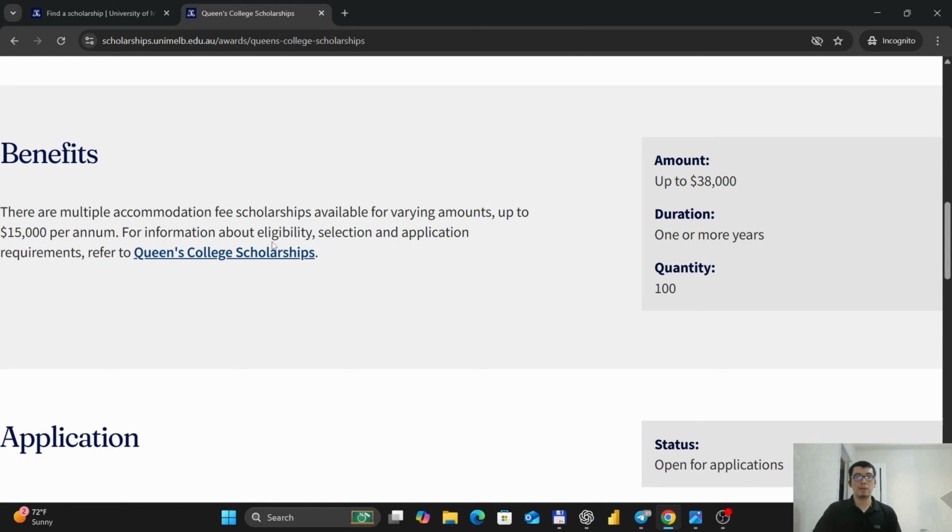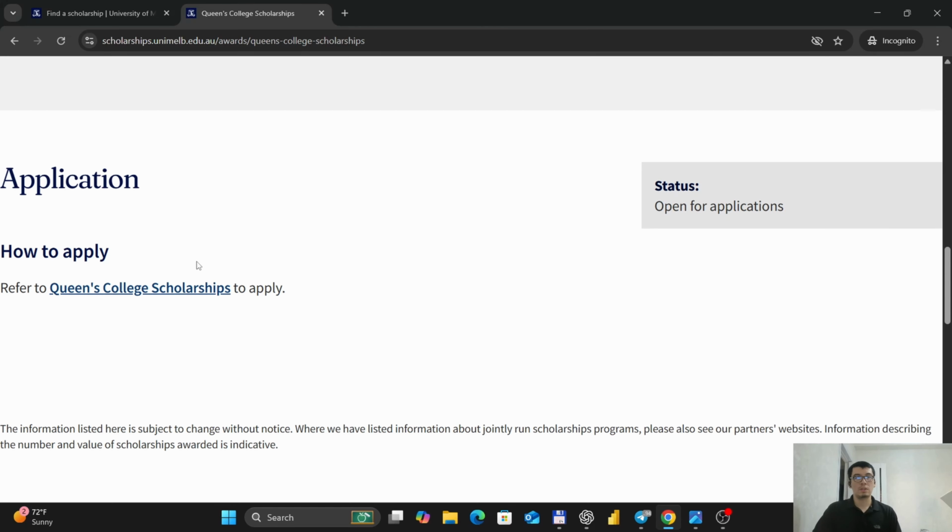For information about the eligibility, selection and application requirements, refer to Queen's College Scholarship. Quantity of this scholarship: 100. Click Queen's Scholarship to apply.